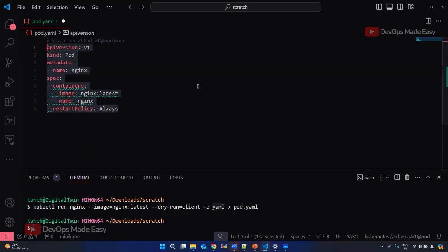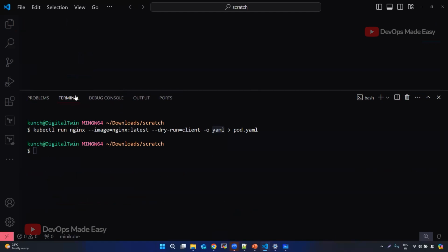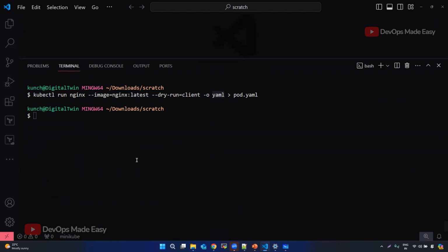Clear? Got it, guys? Yeah, understood. Okay. So using this imperative command, I can actually create. Can we use JSON and all as well? Yeah. And can we use JSON to create files as well? I never tried it.